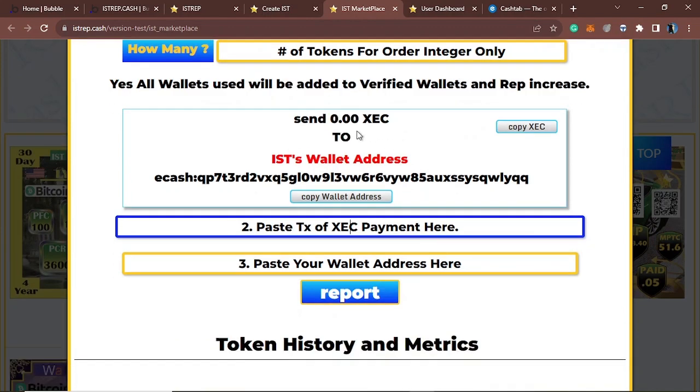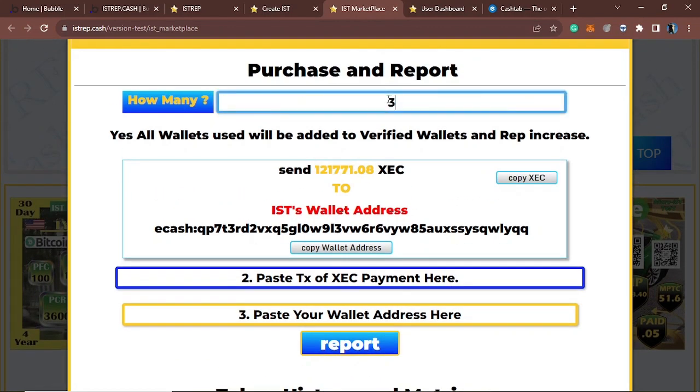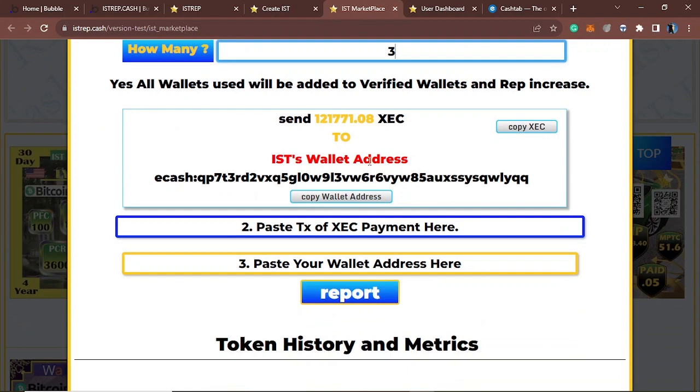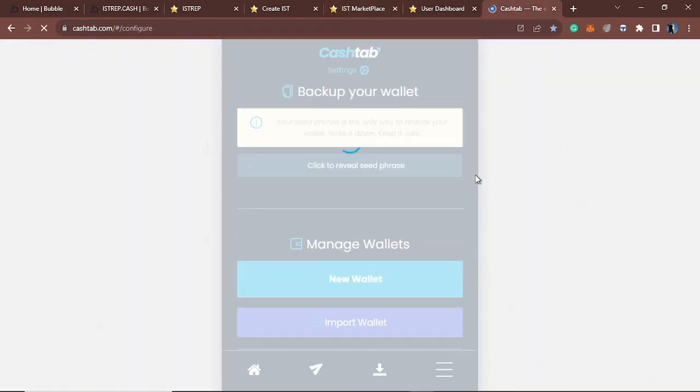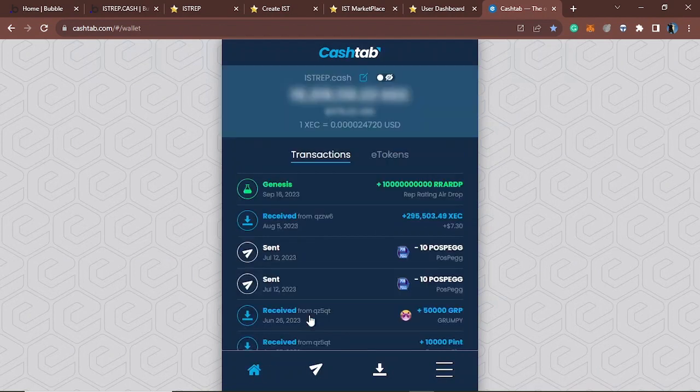It's going to tell you. Let's say we'd like to have 3 of these tokens. It will tell you the number of ZEC that you have to send to our stored company address. Yes, and then once you get that, of course, you come over here to your cash tab, and you'll go and you'll get your receipt.